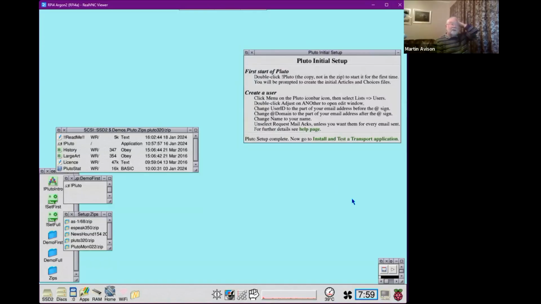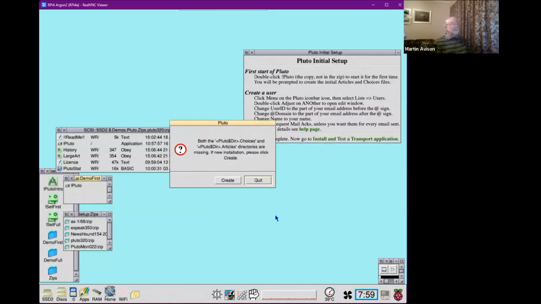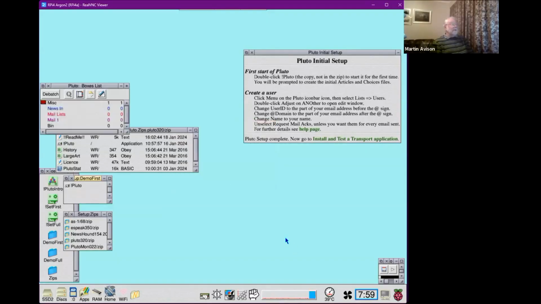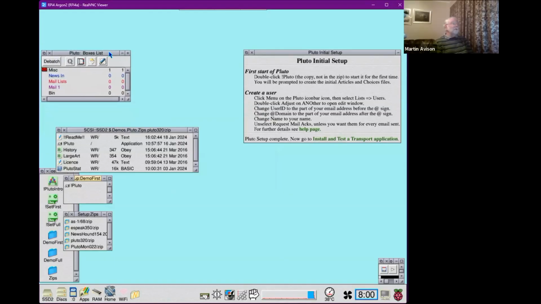Once you've got those, what do you do? First, start Pluto, just by a double click. First time round, there'll be a message to say that some files, directories are missing. If it's a new installation, please click Create. If it's an old installation, then there's something horribly wrong and you shouldn't create things. Click Create, it will set some files up and open a Pluto window.